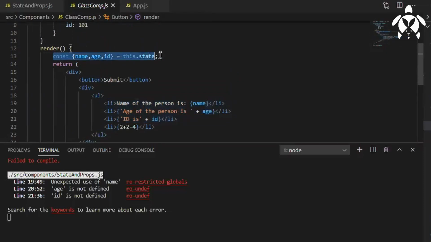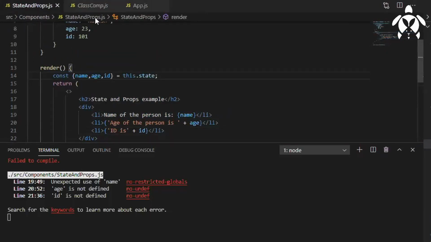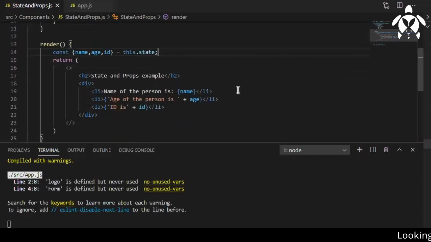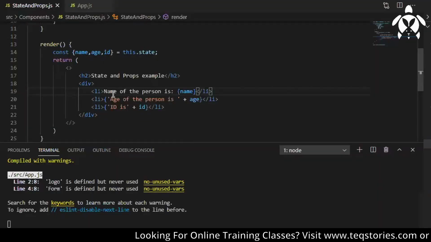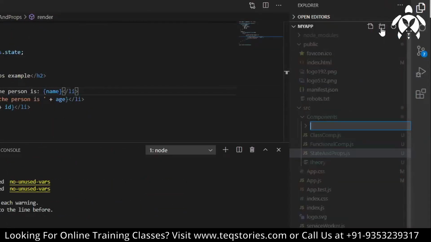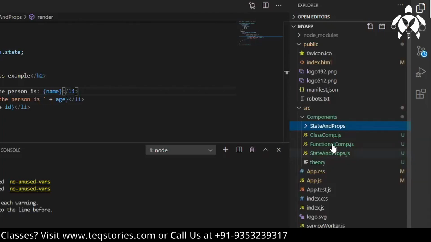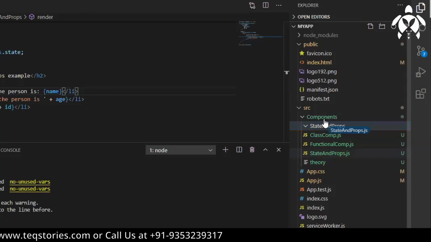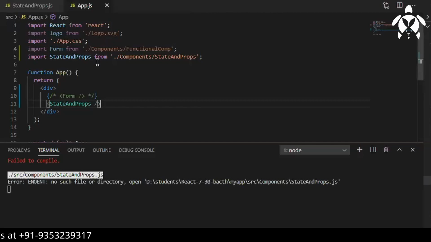Otherwise, you can directly use this.state.name, but I don't prefer to use that. I always destructure them. So it should not give any error. Okay, so this thing we have seen in the last class also. Nothing new in this. But here, I want to share this data to the other component as well. So let me do one thing. I'll write state and props over here. This file into this state and props folder. This info. Okay, moved, and we have got the error.